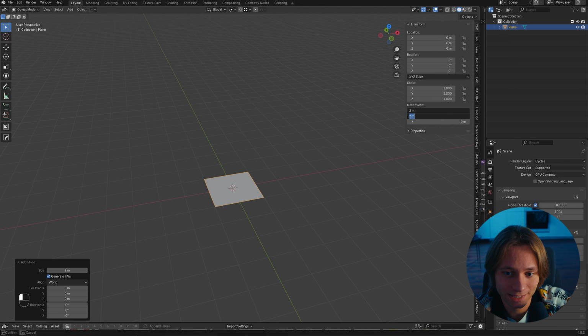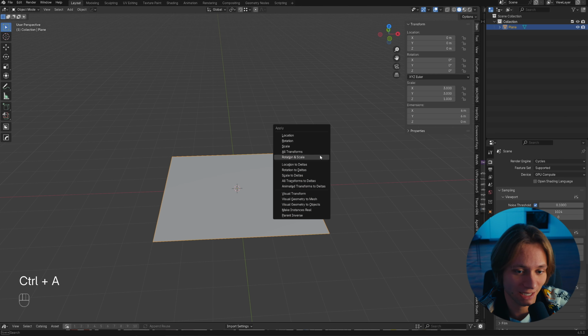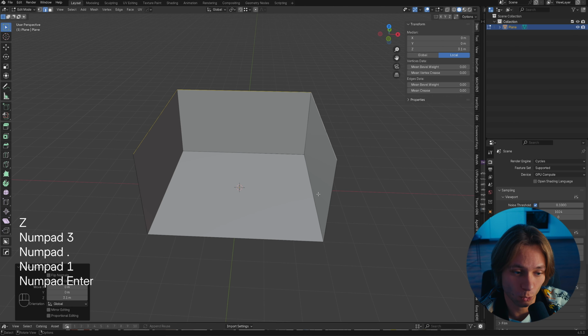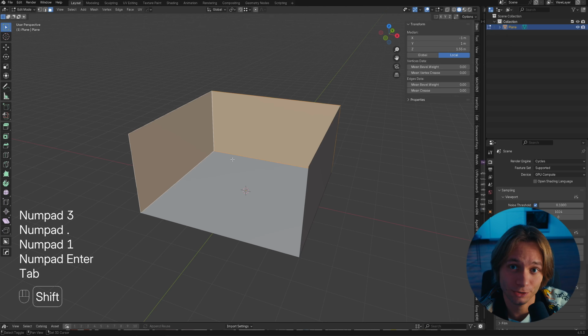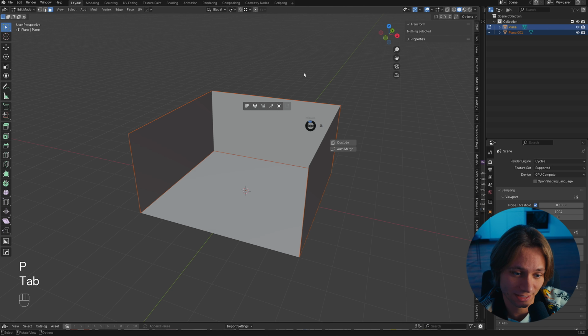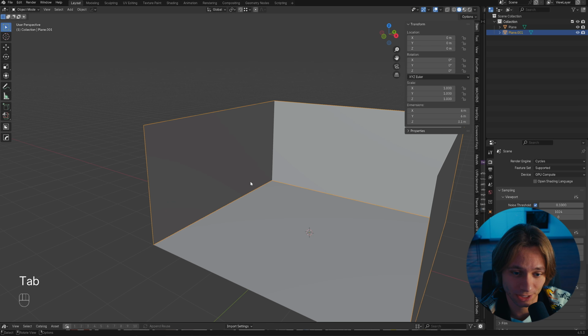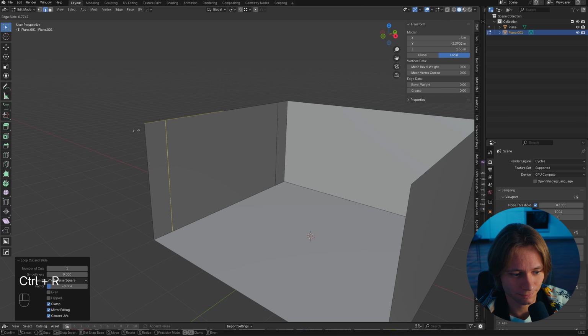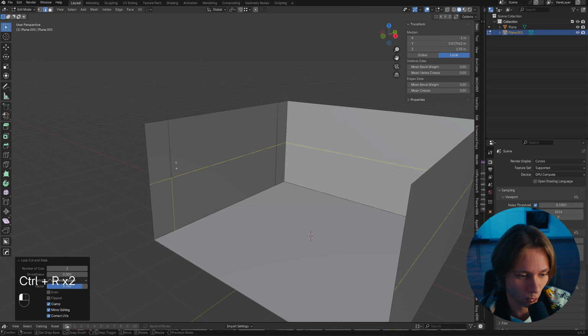Shift A, let's add a plane, set dimensions 6 by 6 and apply rotation scale. Select 3 edges for walls, extrude on Z-axis for 3.1 meters and separate the selection with Ctrl P. Let's add a window. Okay, I won't be commenting everything I do. You can see what I press.